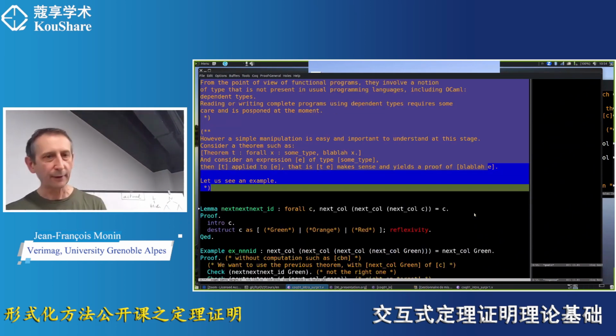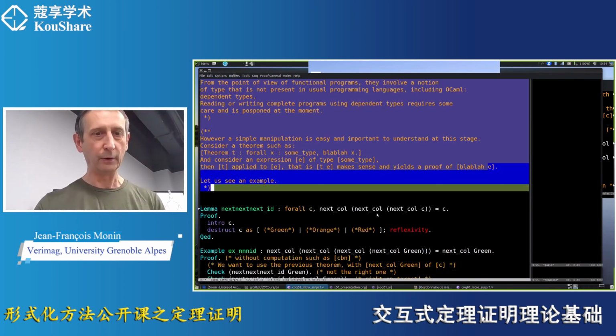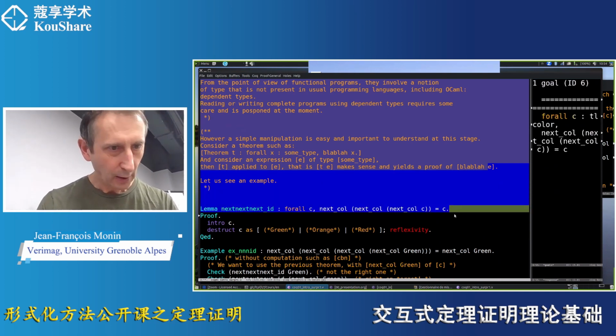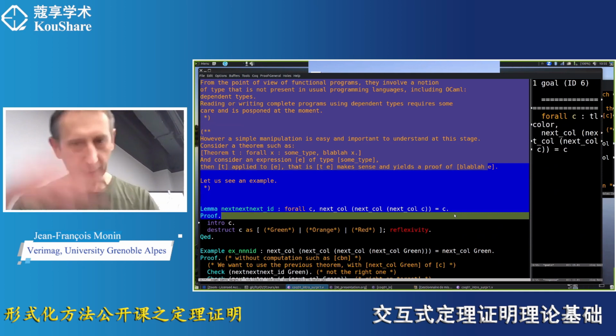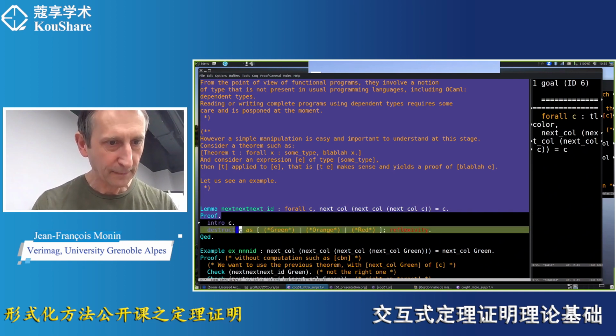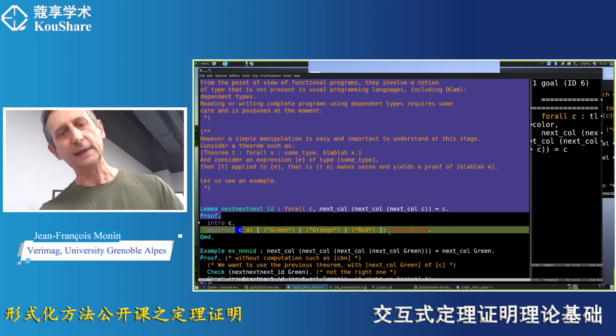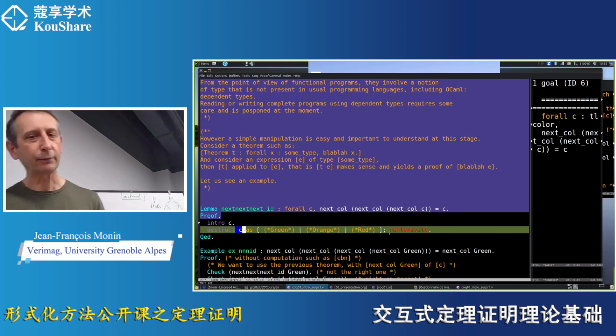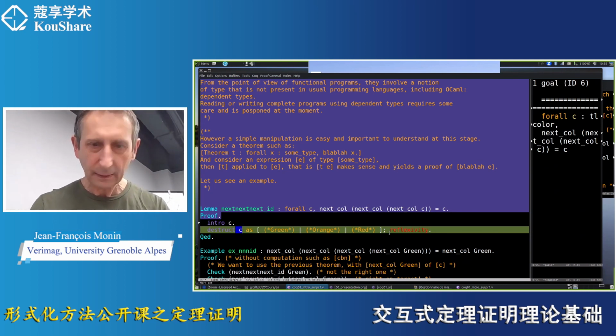I consider the previous theorem: for all C, next color of next color of next color of C is equal to C. We have seen that before. Let us prove this theorem, and I will be very fast. If you want to go slower, go back to the previous development. I say destruct C, reasoning by case on C. Then I know that by computation, remember that reflexivity can embed computation.